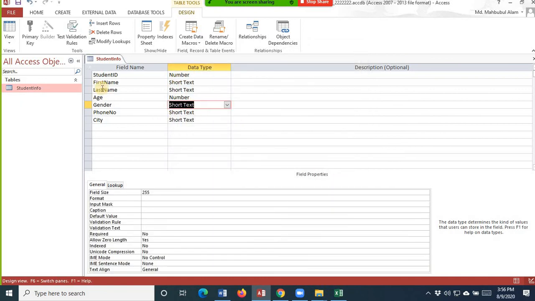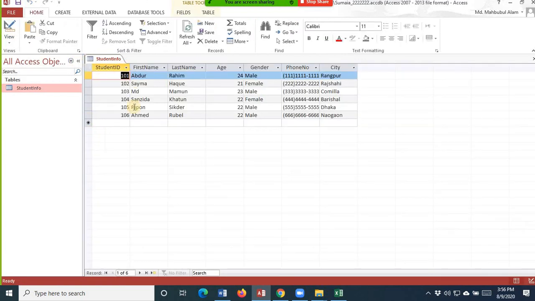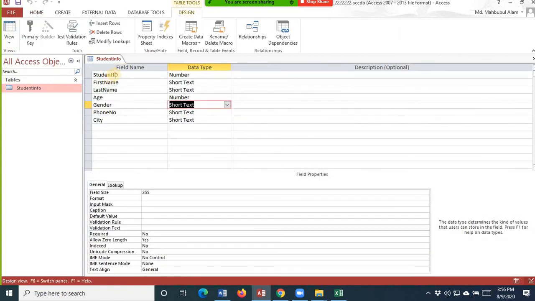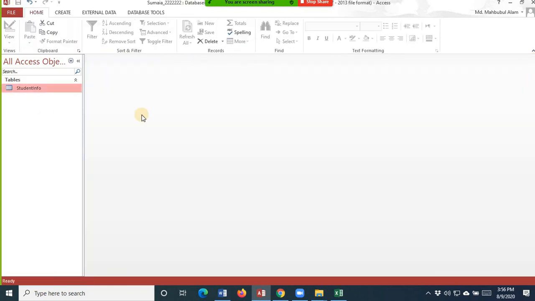Student ID is number, fine, and we already saw from the datasheet view that my student ID has no duplicate. So if there is no duplicate, what you need to do is keep the cursor there and assign the primary key. And once you assign the primary key, you need to hit the save button. It is saved, and then close this table. Fine, your one table is fine.